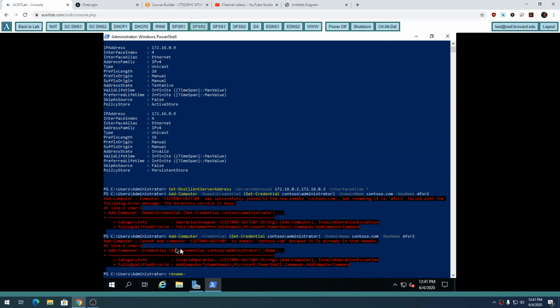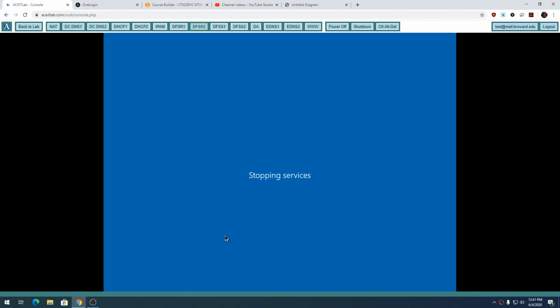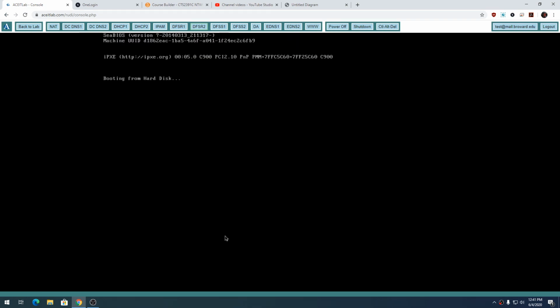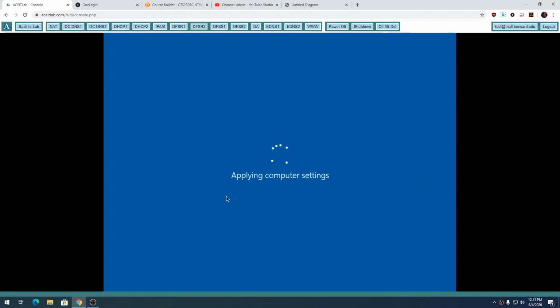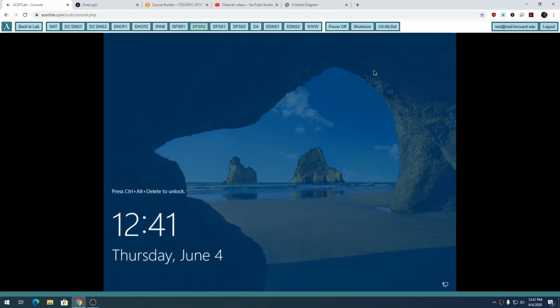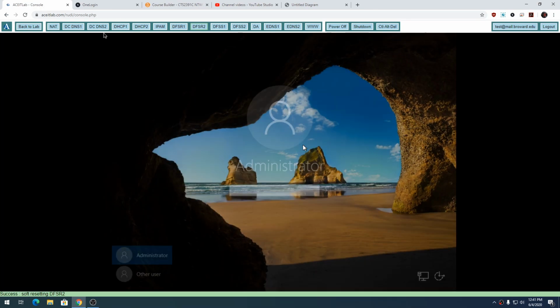In 2019, this command sometimes won't rename. I don't know why. Some of you might have gotten the error, others might not have. It worked fine in 2016.